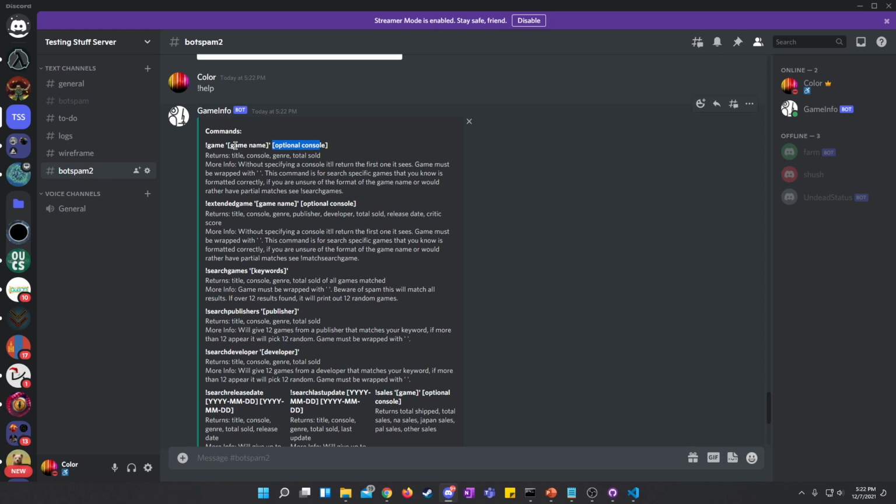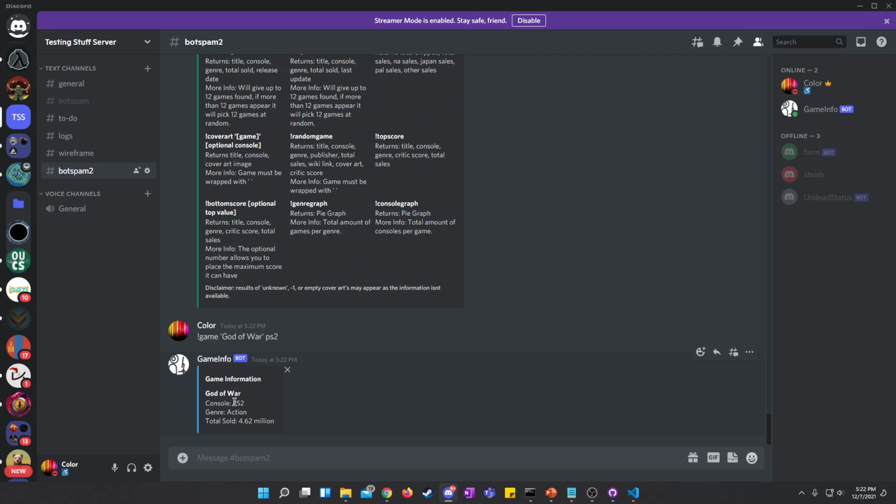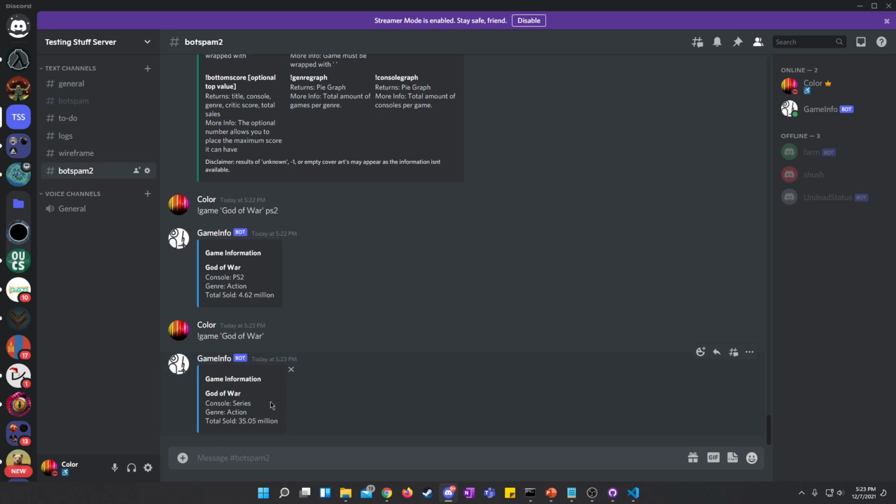So like God of War is on a couple consoles. As we can see here, we do game God of War PS2. We get the PS2 version of the game info, which is just the title, console, genre, total sold. But if we do game God of War, that'll give us information on just the first one that it sees, which is the Series X console.